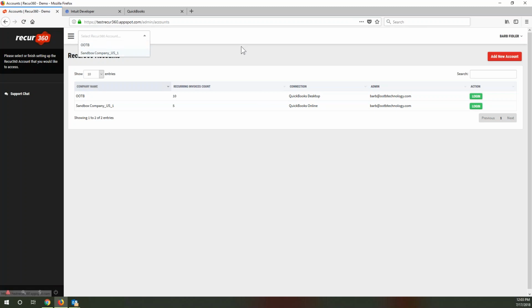So right now in my test environment, I actually have two different setups. I have my Sandbox company, which is connected to a QuickBooks Online file, and then my QuickBooks OOTB file, which is connected to Desktop. They both work the same as far as functionality from Recur360 goes. So either way that you interact with Recur360, it doesn't change. It just pushes information into either QuickBooks Desktop or QuickBooks Online, depending upon what you connect to.